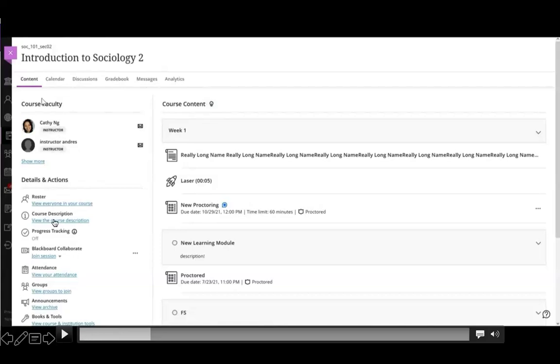You can check everything here easily. You can see here the other course faculty members, if there is one instructor or two instructors connected with the same course, and the details and actions, the roster, the course description, the progress tracking, and also Blackboard Collaborate for joining the video sessions, and the attendance, also groups, announcements, books and tools. And here is the area where all the content is available for the course. So let's have a look at the next one.